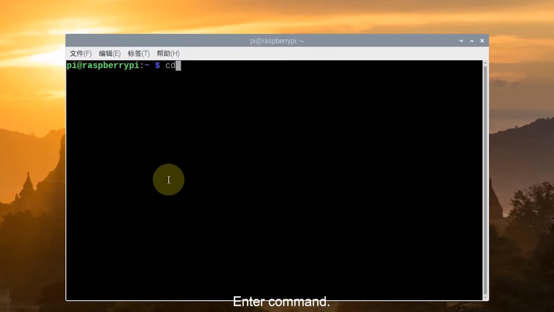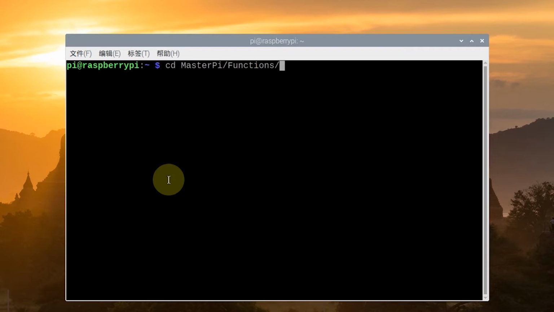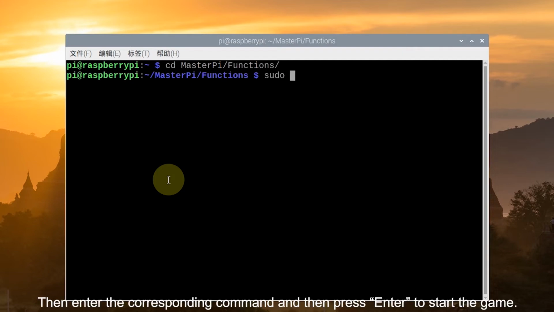Enter the command. Please note that entering the command is case sensitive, and the tab key can be used to complete keywords. Then press enter. Then enter the corresponding command and press enter to start the game.